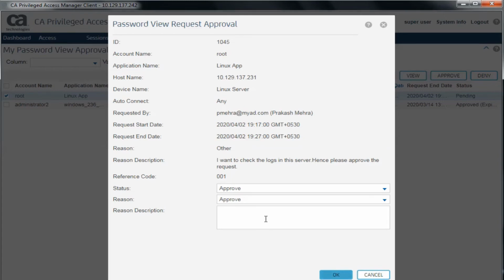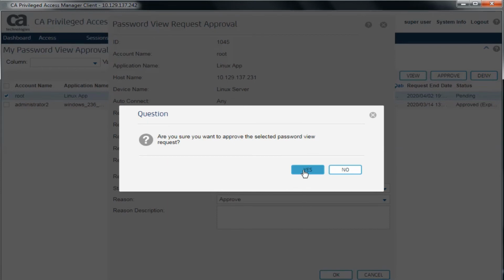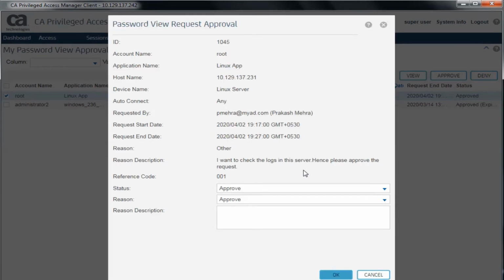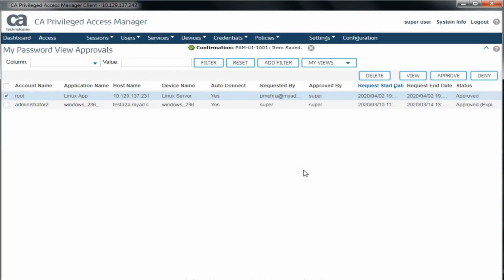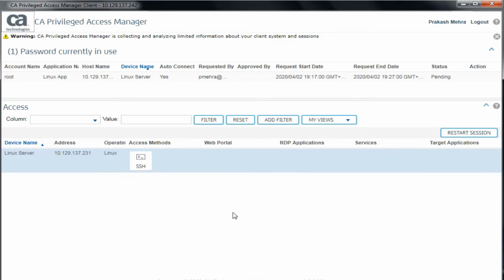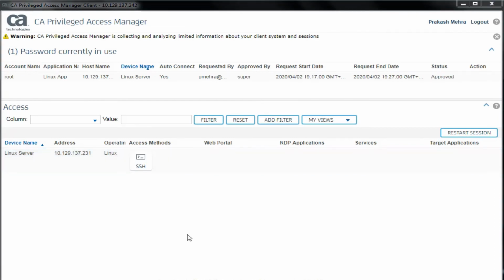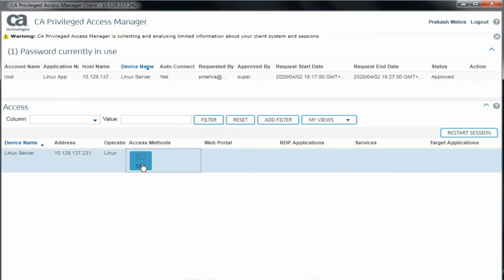I say OK here, and once this request gets approved, I go back to Prakash's screen and refresh it, and I'll show you the pending state is now in an approved state, right? So after it is approved, Prakash will click this SSH. Now he will be able to log into the Linux server.